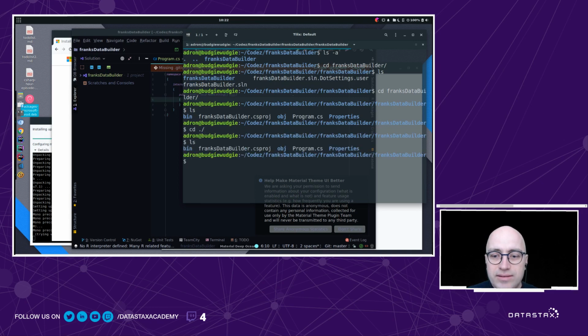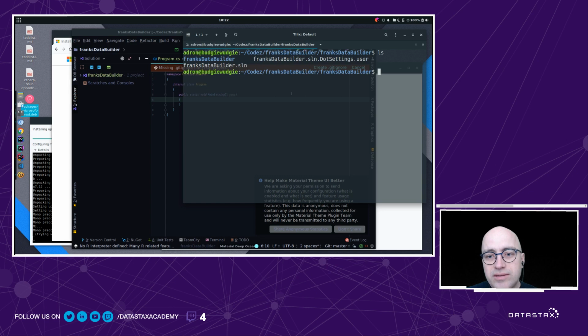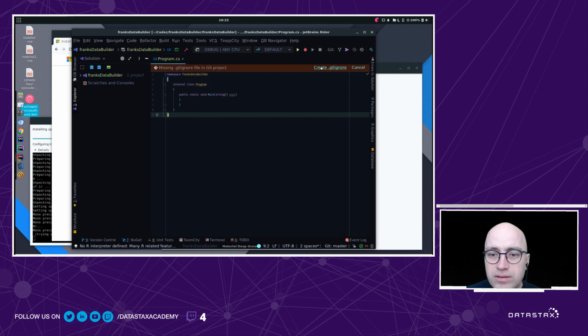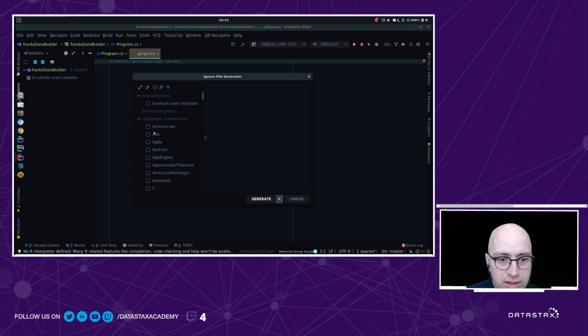Alright, so let's see here. Okay, so that's where I wanted it. I want the solution name with the solution file in the solution name folder. Okay, so that works. So I'm gonna close that for now. Yes, I want to create an ignore file. Thank you, IDE, and I want to name it.